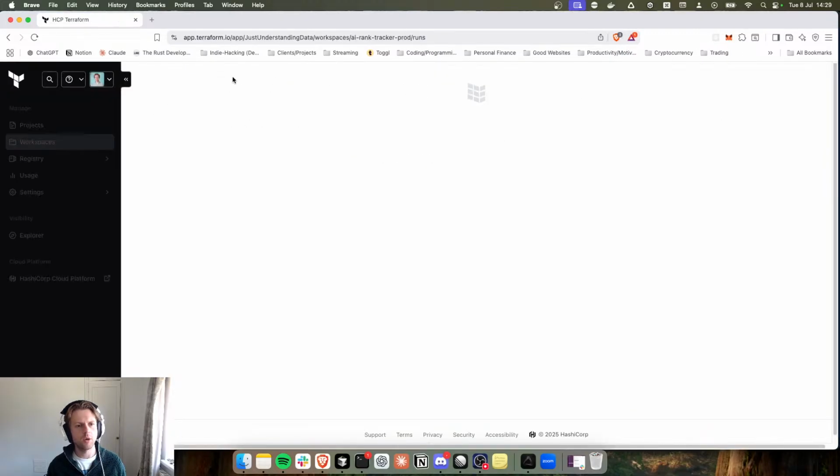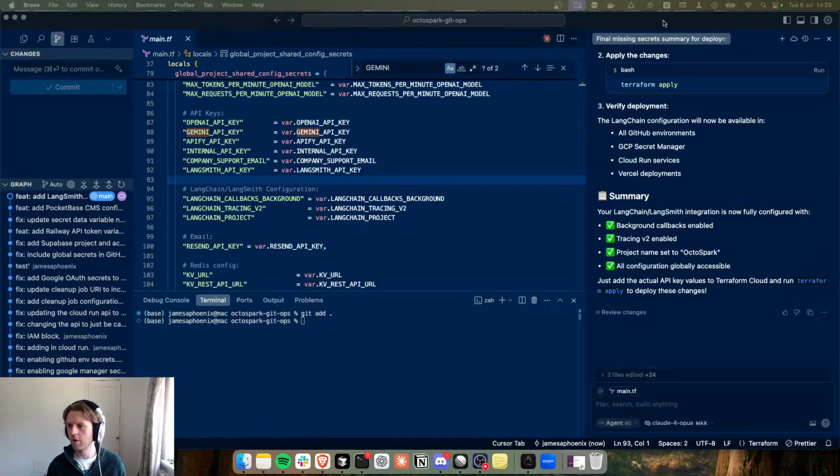Oh, I might have been adding them in the wrong repo, so let me just double check that. So okay. Yes, I have added one key in the wrong repo. Oh, there you go.